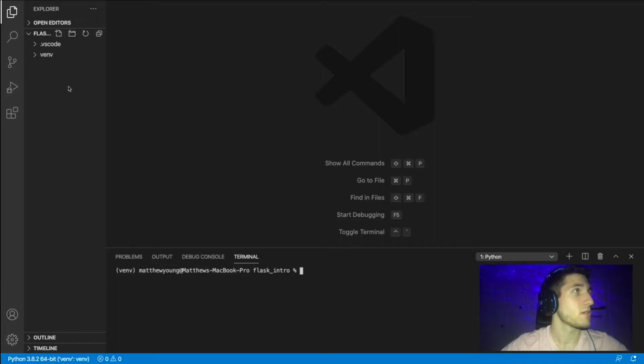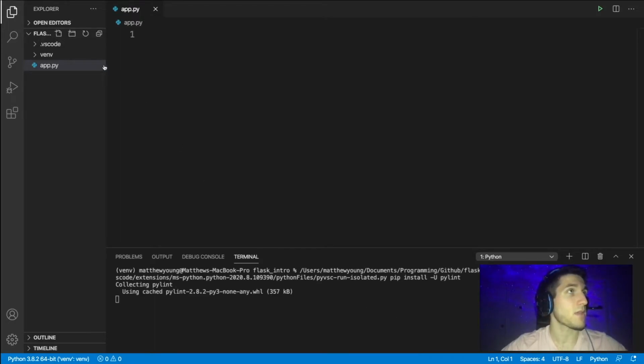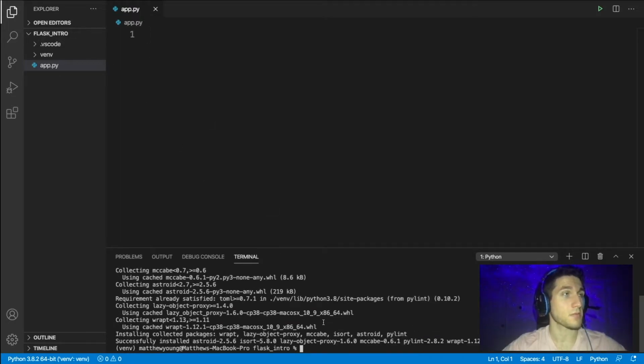Okay. So we do that. And now we are ready to create our Flask app. What we're going to do is create a new file. We're going to call it app.py, which is the generic name for most Flask apps when people are starting out.